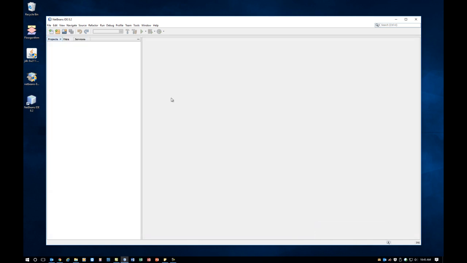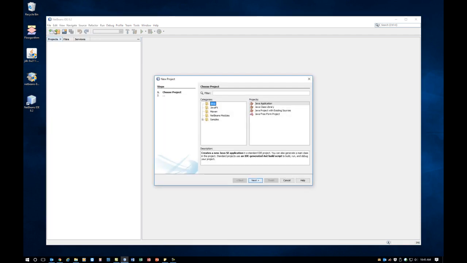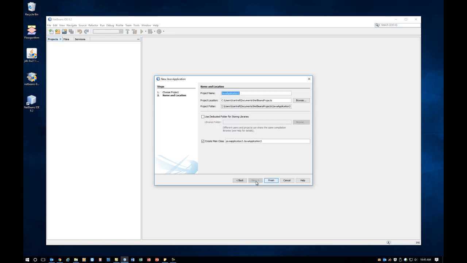Now we're going to create a simple Hello World project to make sure the IDE is working correctly. So go to File, New Project. Keep the defaults because they're Java under the categories and Java Application under the project, which is what we want. Then click the Next button. And the name we want is HelloWorld, capital H, capital W, one word. And then click Finish.